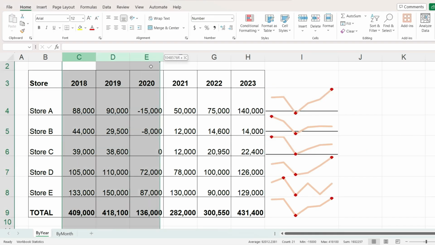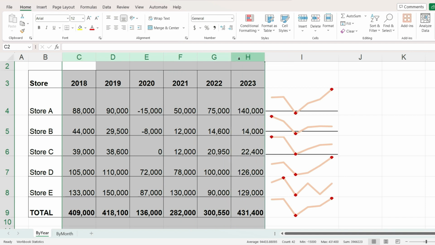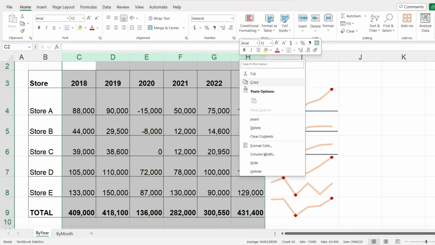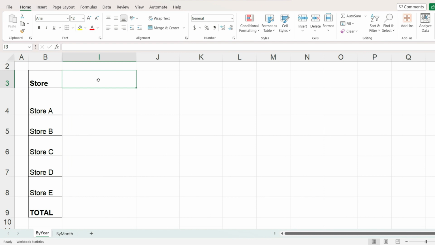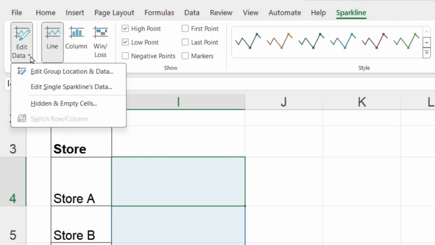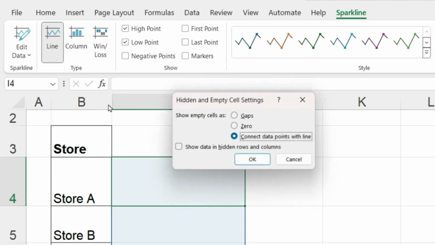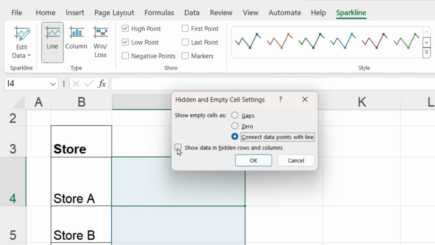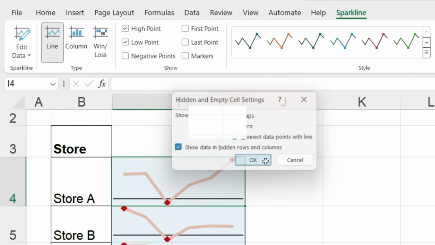You may sometimes want to hide the columns that contain the data. When I do this, the sparklines have disappeared, but when I click in one of the cells, you can see that it's highlighted, so they're still there. You can go back to Edit Data, Hidden and Empty Cells, and check the box next to Show Data in Hidden Rows and Columns.